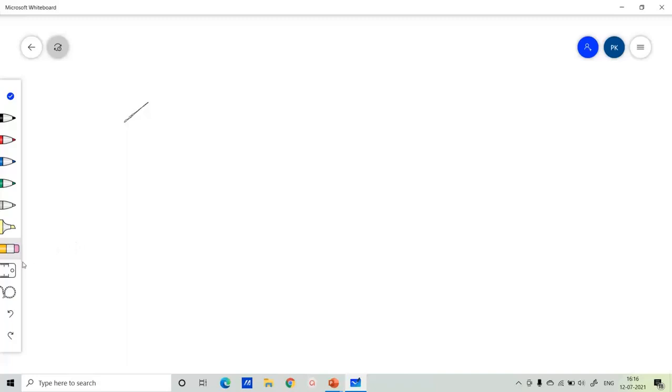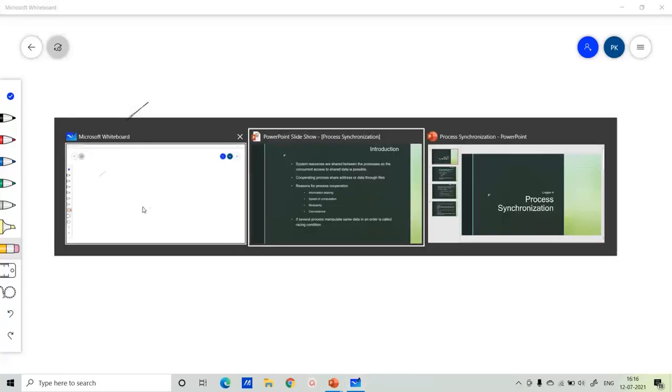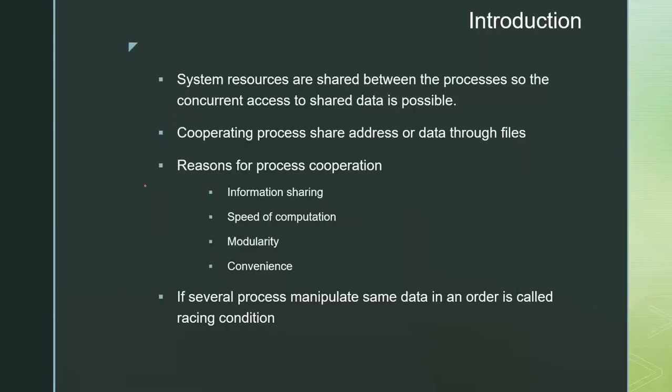Next we'll see the basic details regarding process synchronization in the PPT. Now coming to the topic here, the system resources are shared between the processes. As I told you, if you have more than one process to be executed, the resources have to be shared between processes, so that concurrent access to the shared resources is possible.